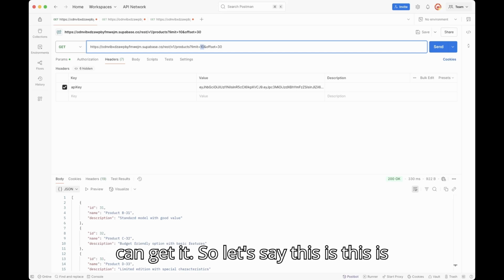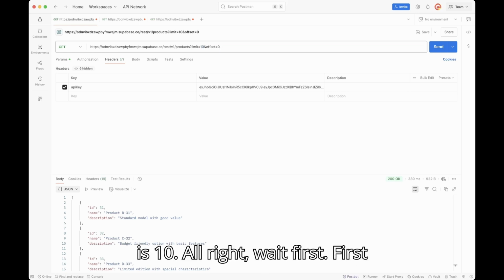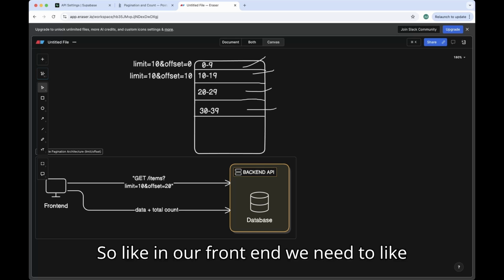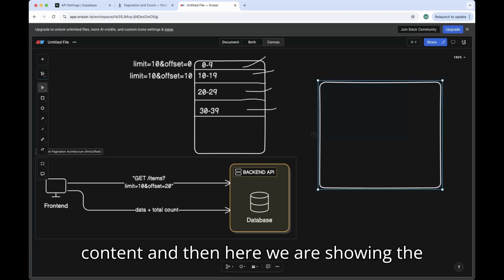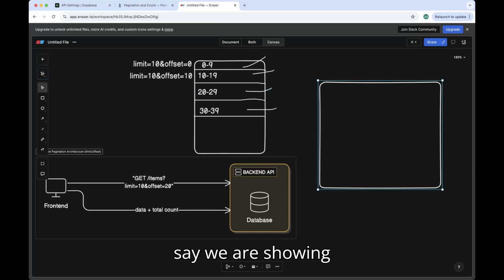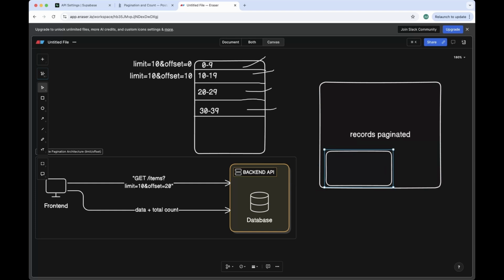So let's say this is the first query where offset is 0 and limit is 10. All right, first let me show you what I'm talking about so that it is easier for everyone to grasp. Let's say this is the application, this is the front end, and here we are showing the list of records. Here we need to show the list of pages, like page 1, page 2, page 3, something like that.